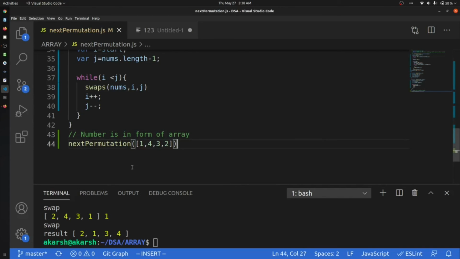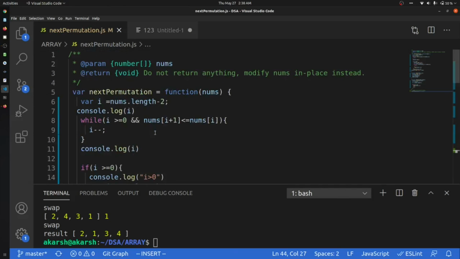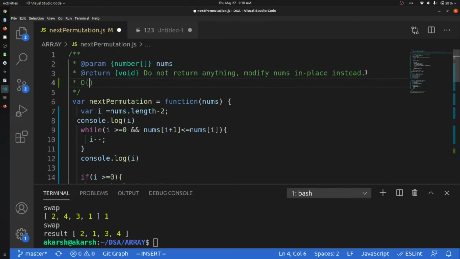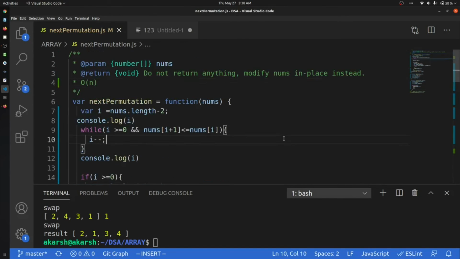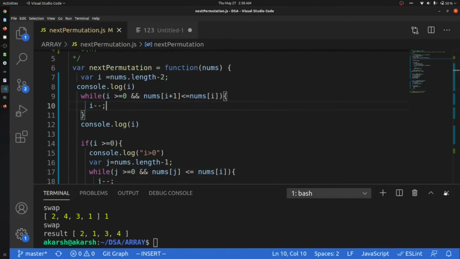Okay, so this is the way you can do it: if you get an integer or string, you can first convert that into an array and proceed. The advantage of this code is that it solves our question in order of n time. So you can understand the code. It will be given in the description below.